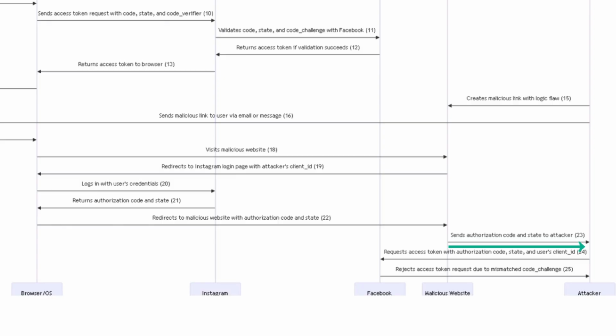The attacker sends the malicious link to the user via email or message, pretending to be a legitimate source such as a friend or follower. The user clicks on the malicious link, trusting the sender or the appearance of the link. The user's browser or operating system visits the malicious website that is controlled by the attacker. The malicious website redirects the user's browser or operating system to the Instagram login page, where the user can authorize the attacker's application to access their Instagram account.